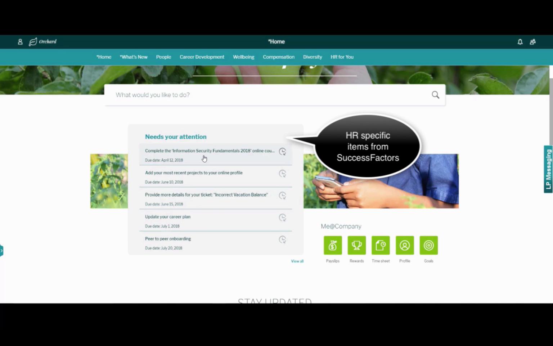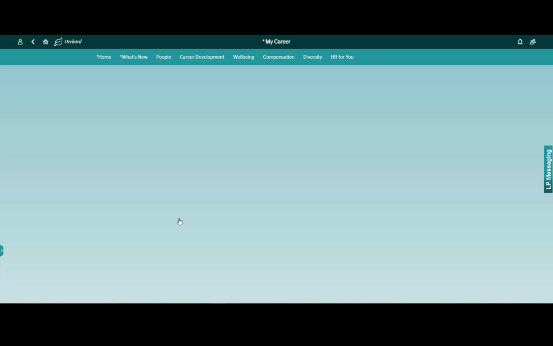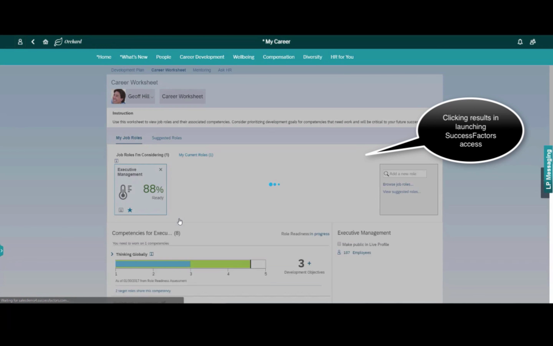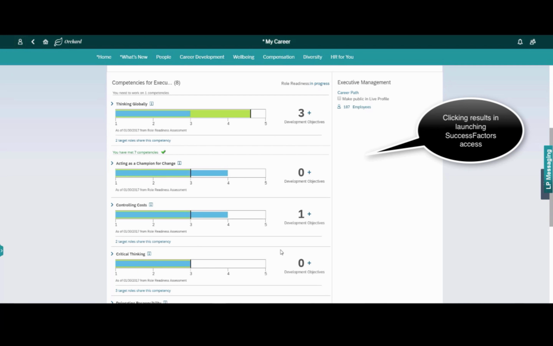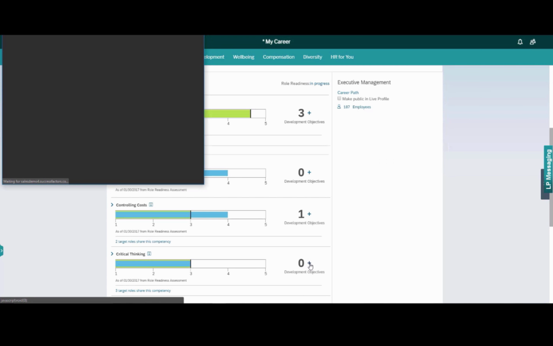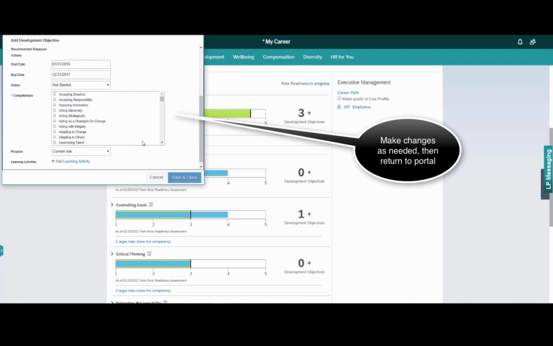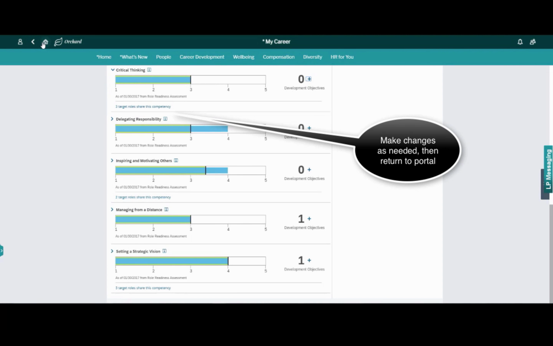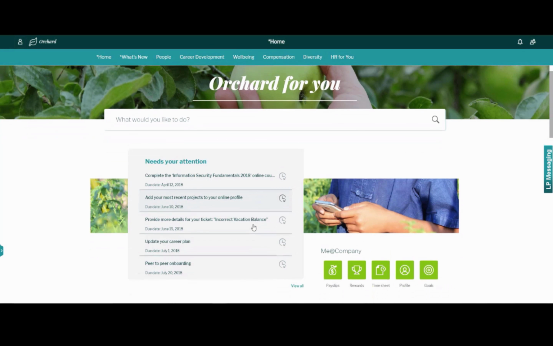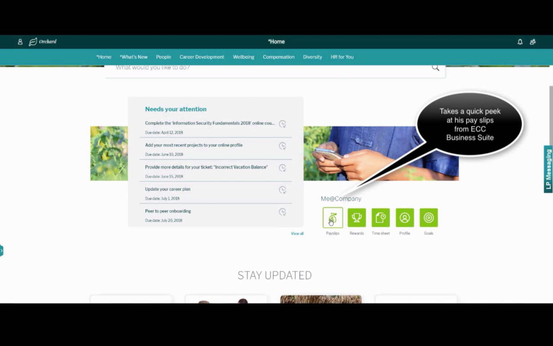In the middle section is an HR section, right? So I'm going to go ahead and click on updating my career plan, one of the things that it asked me to do, and clicking on that winds up launching SuccessFactors. Now I'm going to go ahead and click and add additional information as required, right? And then I can go back to the portal. So I interfaced another system and moved right along.